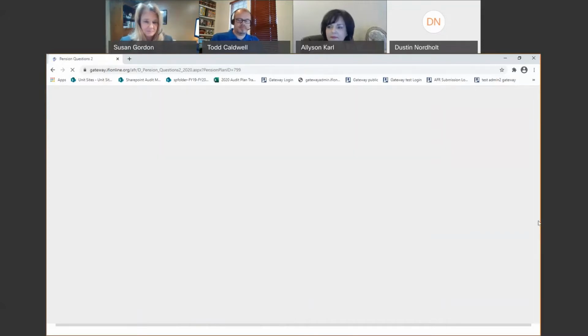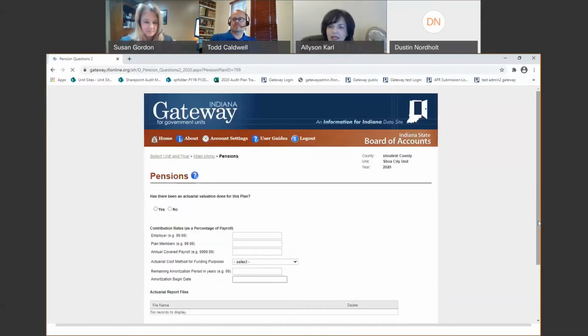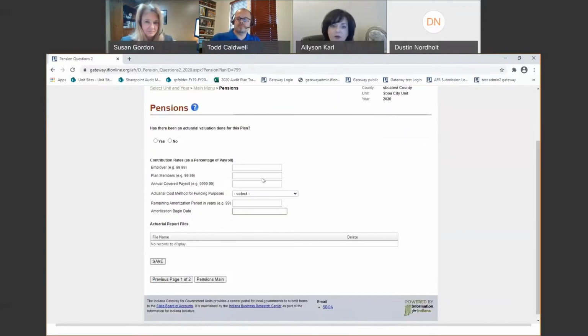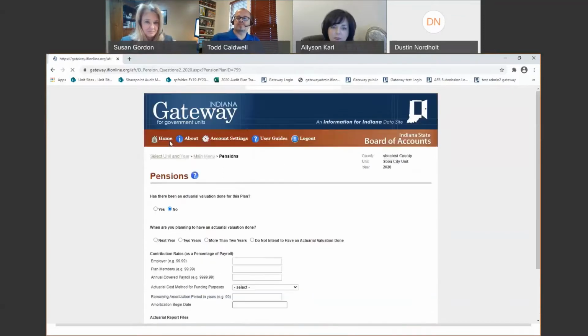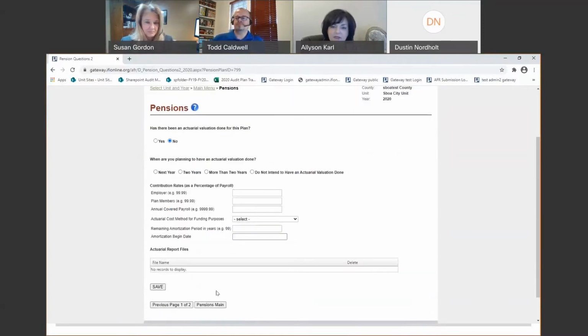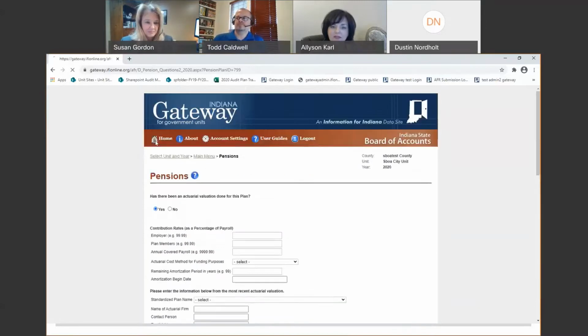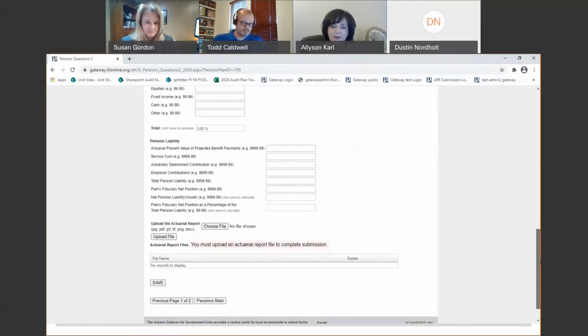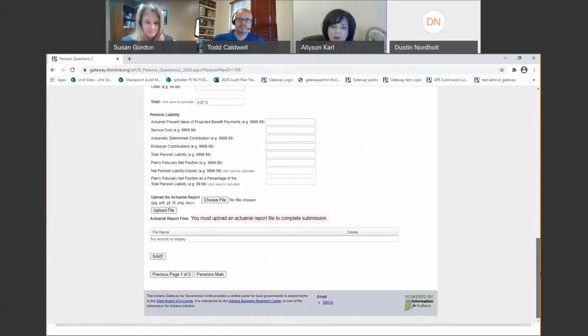And this is page 2. At the very top it says, has there been an actuarial evaluation done? So if you click no, you're going to have this section to fill out. But if you click yes, then there's some additional information for you to complete. And it will want you to upload a copy of the actuarial report at the bottom.